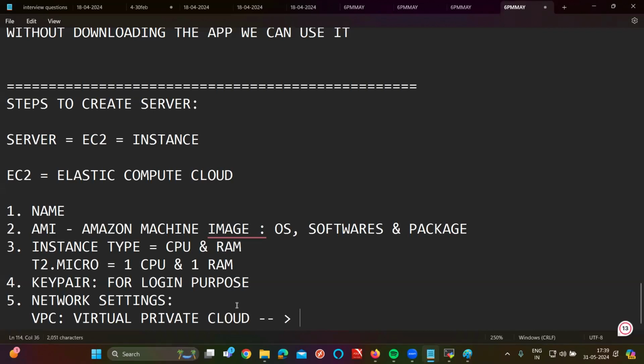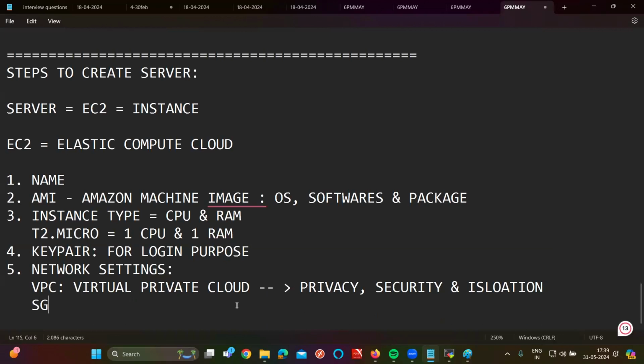So here, what is the main purpose? To provide privacy, security, and isolation for our servers. Second one will be security groups.